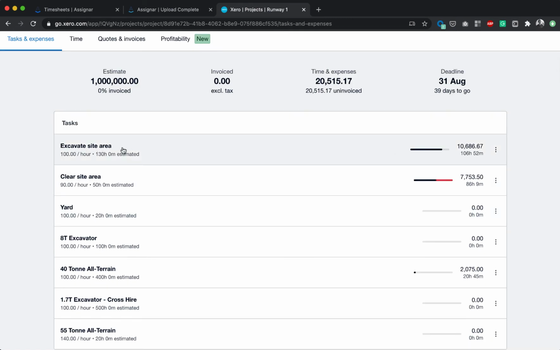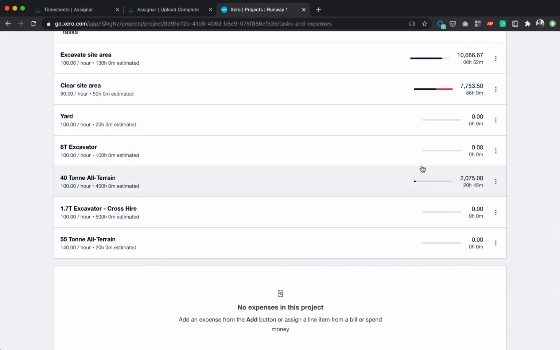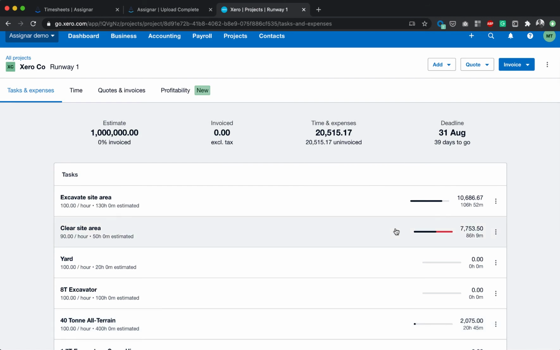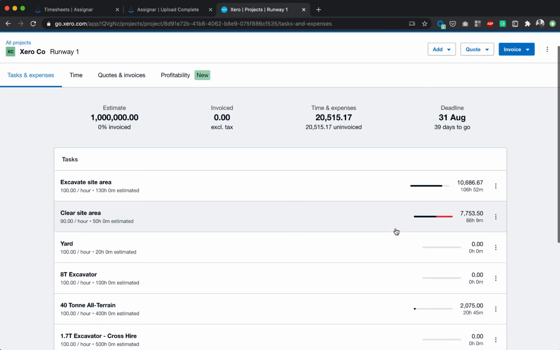Excavate site area, I have budgeted 130 hours and I have collected 106 hours, so I'm still under budget there. However, this second task, clear site area, I've budgeted 50 hours, however I've captured 86 hours there. And that red line tells me how much over budget I am for this specific task. So it's a really nice visual that you get here. Okay, now I've captured this, my nice little work breakdown structure, which gets updated immediately.